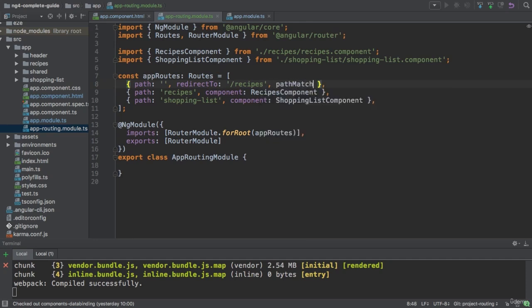We have to add the path match property here and set this to full. This overrides the default of prefix and says now only redirect if the full path is empty. So we won't redirect on any other paths.